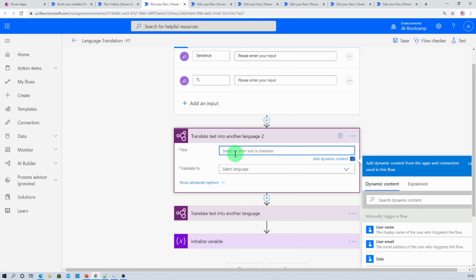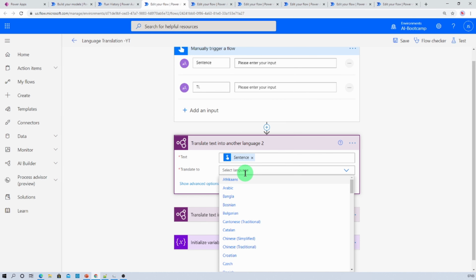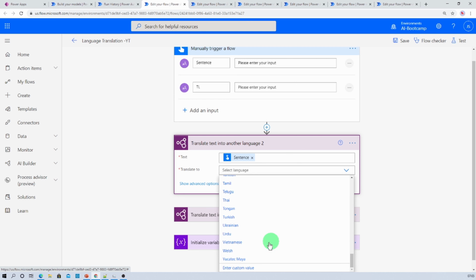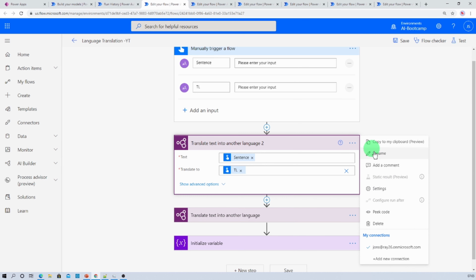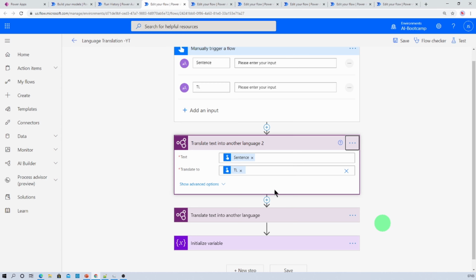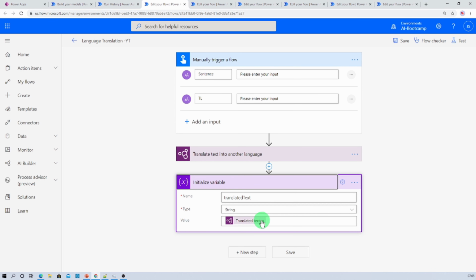So let's pass sentence over here, and for translate to, let's pass the TL variable over here. From here, let's select custom language, and here let's pass our variable TL. I already added that, so let's remove that. And at last we initialize the variable, and we print the translated text.